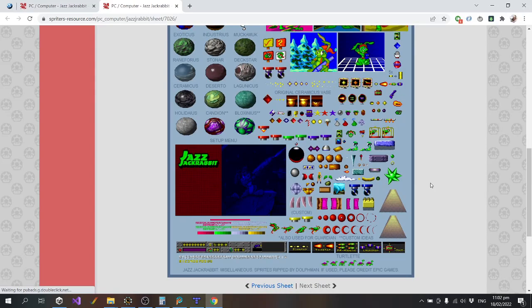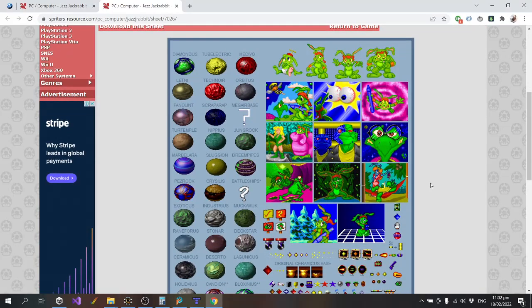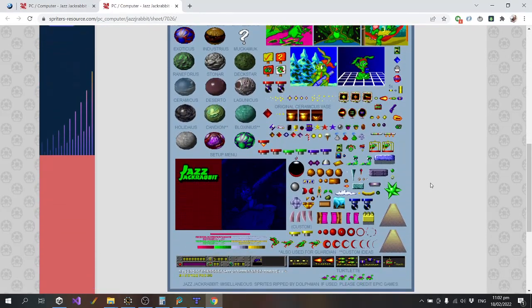Huh. I know there's a carrot in here, I just can't see it anywhere. Have I gone blind? Okay, so it can't be at the top. Carrot must be around here somewhere. It's weird. Can anyone else see the carrot on the sprite sheet?